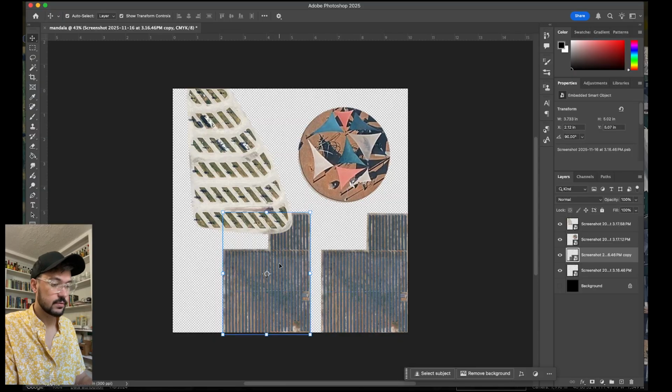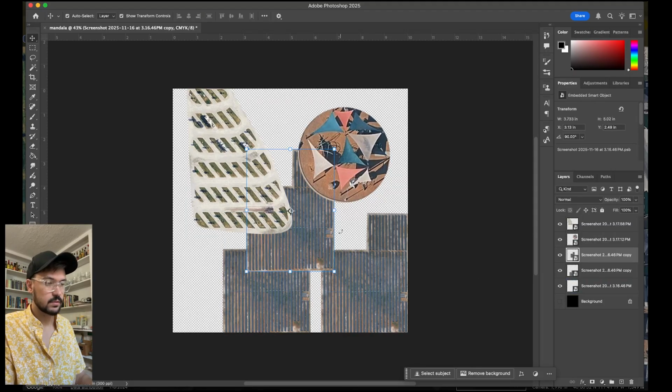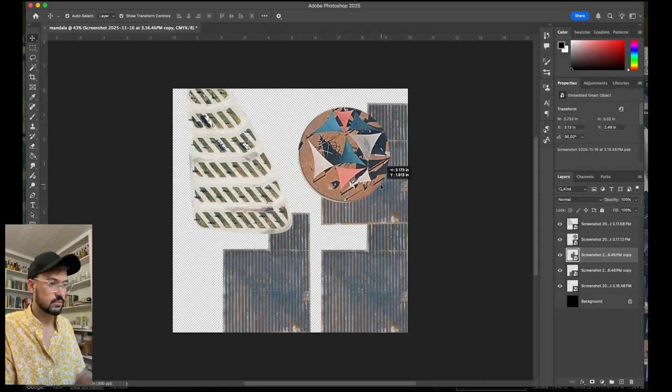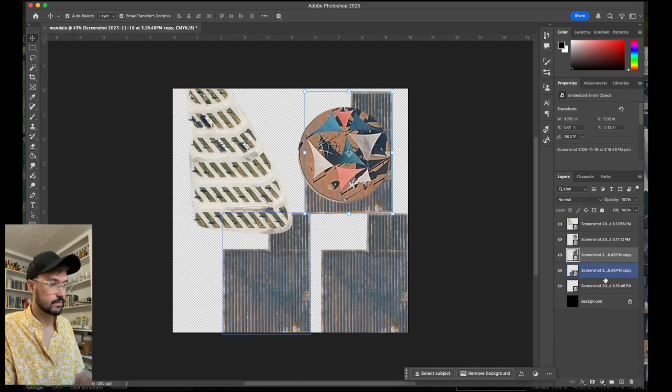The other option is you can copy and paste. So I have this layer selected. I'm going to press Command C again for Mac, and then Command V to paste, and it's duplicated that layer again. So now I have three of them.